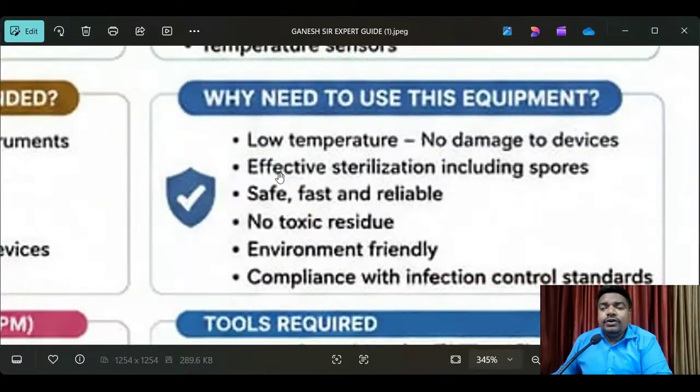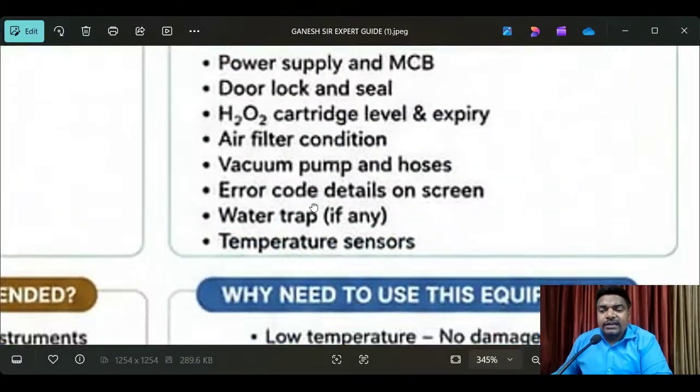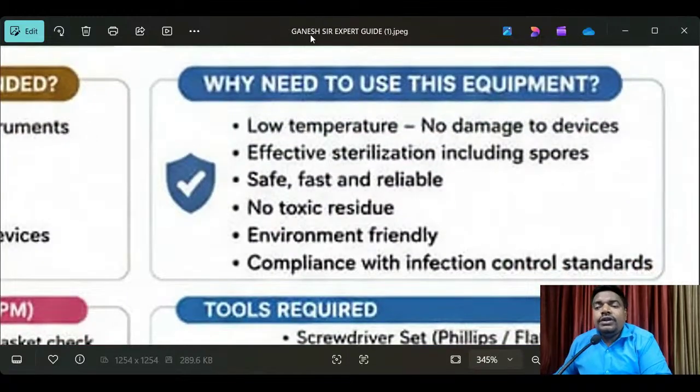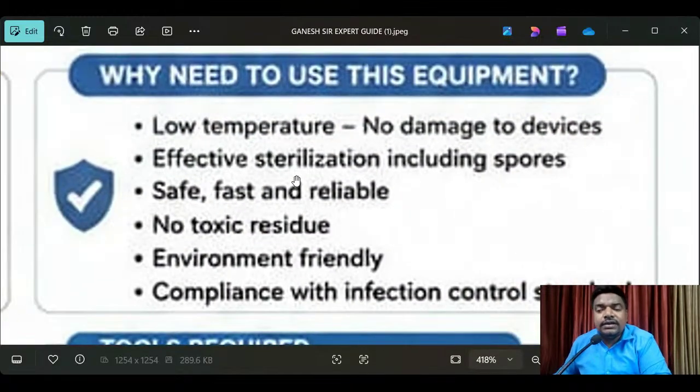And why do we need to use this equipment? See here, these are the questions. When I was a biomedical engineer, I questioned myself. Based on my experiences, I got the answers to those questions. If I share them here, definitely you will have a bright future whenever you get a problem.